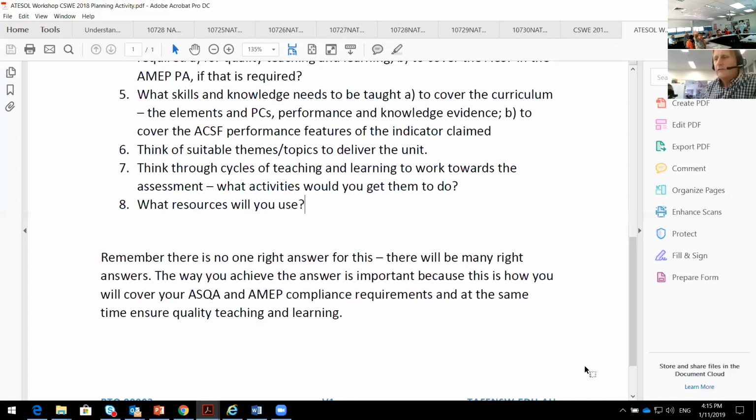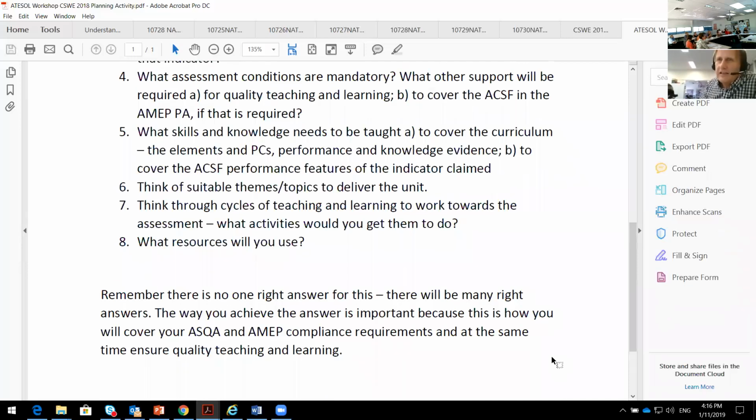Our CSWE 2s are more heading towards intermediate than they used to be. I would agree with that. It's pretty solid intermediate level, and your CSWE 3 is upper intermediate, moving towards advanced.